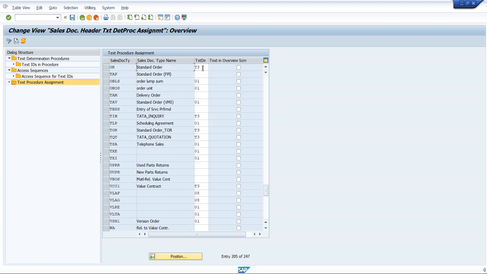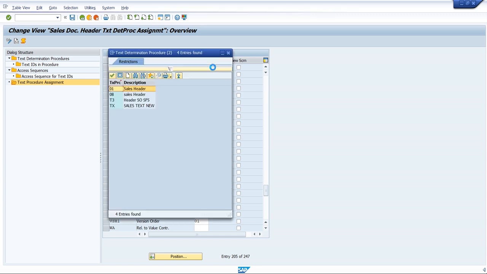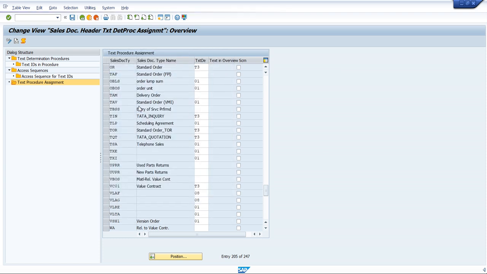There you can see something is assigned over here. So we just want to change this and put in the latest one which we created, and press enter.